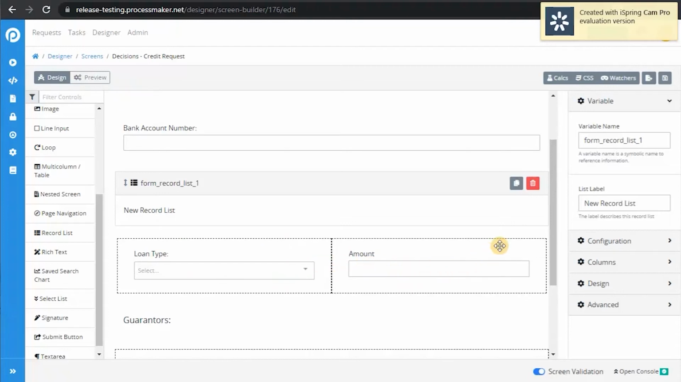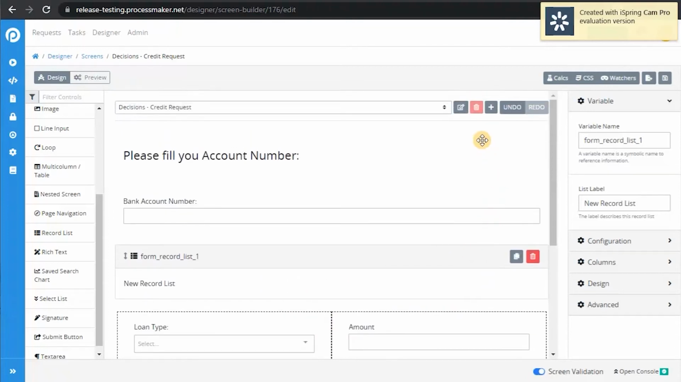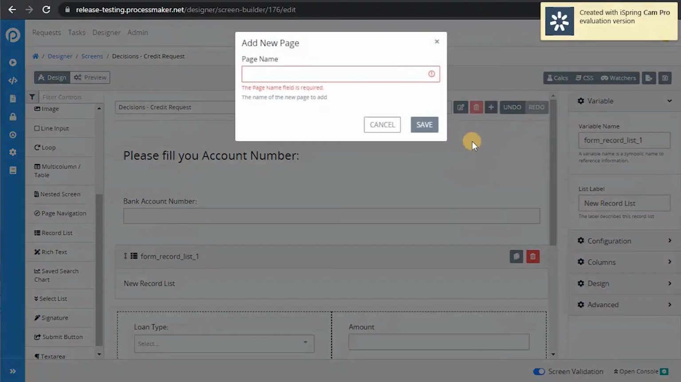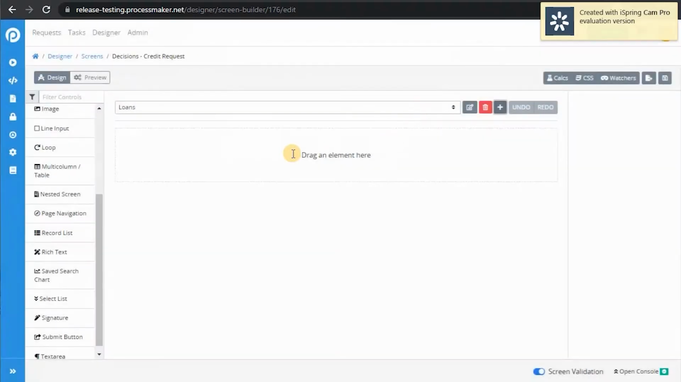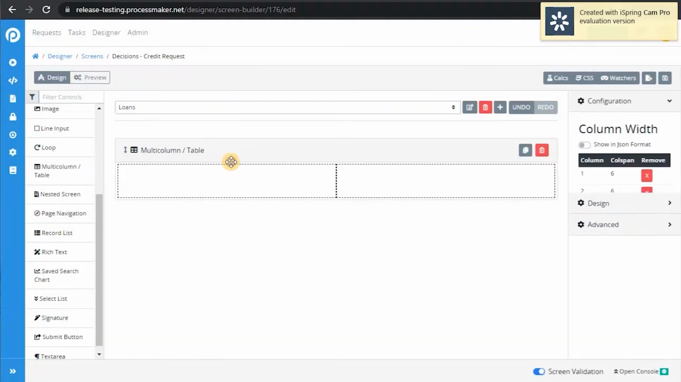We will do that by creating a new screen, or rather a sub-screen within our main screen. That can be done here, pressing the add button here. So we will add what we call a new page. We will save it, and here we can have the same information that we specified.